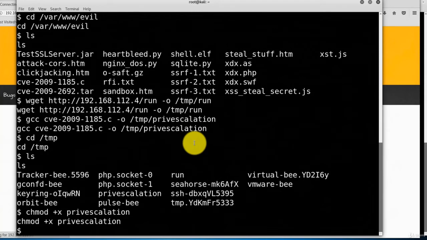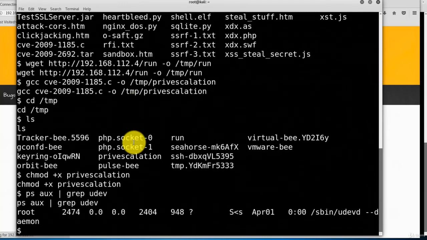Now, we need to know the process ID or PID of udev, and then subtract 1 from it to supply that information to the exploit executable. So let's run ps aux, pipe that to grep, and search for the name udev. Good. So the PID is 2474. Minus 1 from that is 2473. That's the information we need to pass on to the exploit executable.